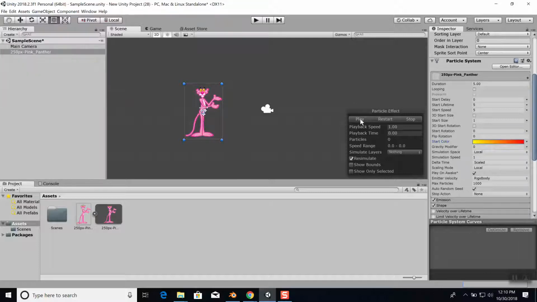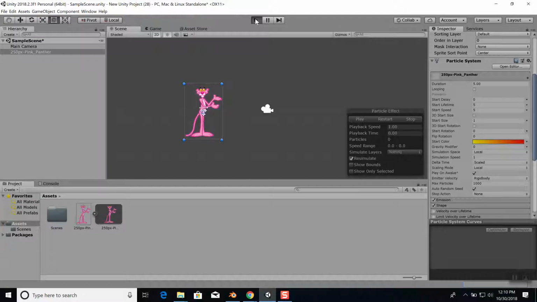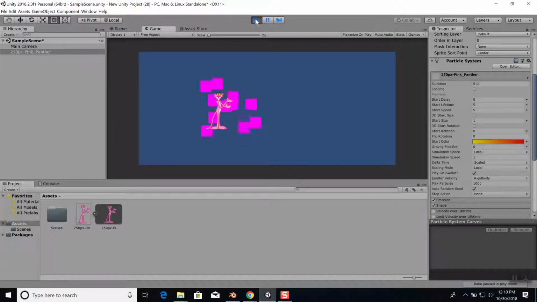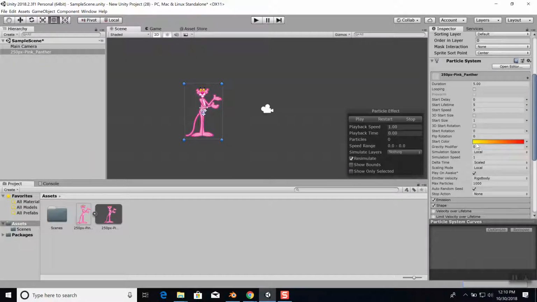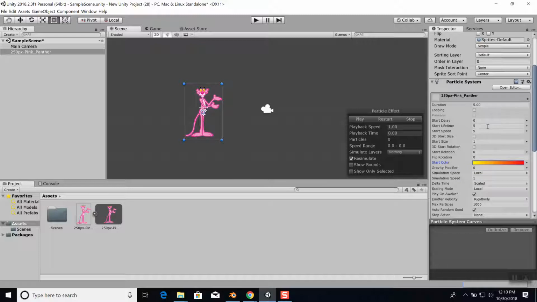Now what that'd give us is, if we came over here and play, that's interesting. Mine's still pink. Start color. Gradient. Unless there's a setting up here I'm missing.